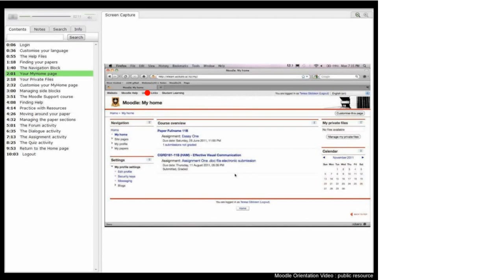So, and this is linked in the help links. So this is Moodle. You might be able to see our little bar there. So there's Moodle Help, and it's linked there as well. So students can go and see this at any time they like.